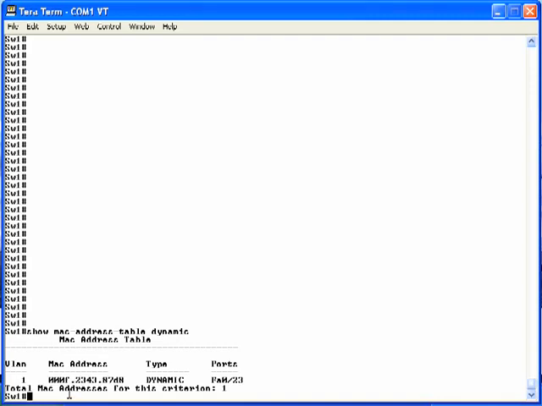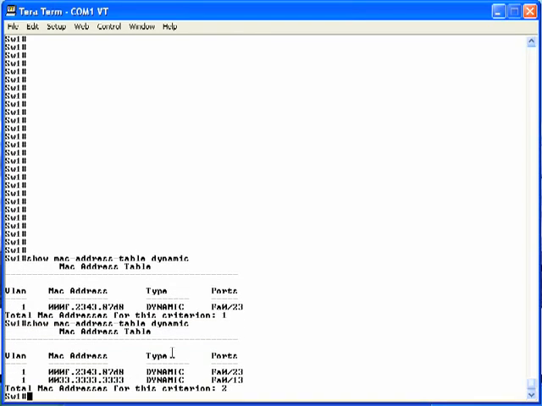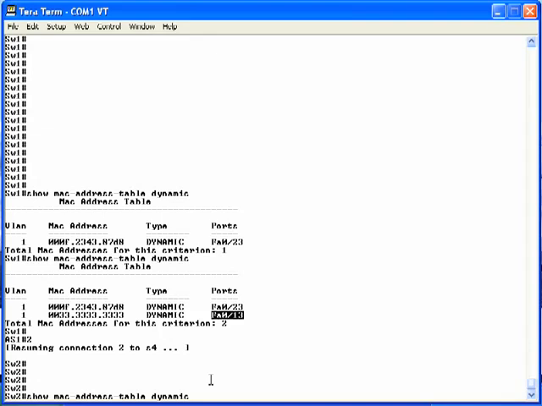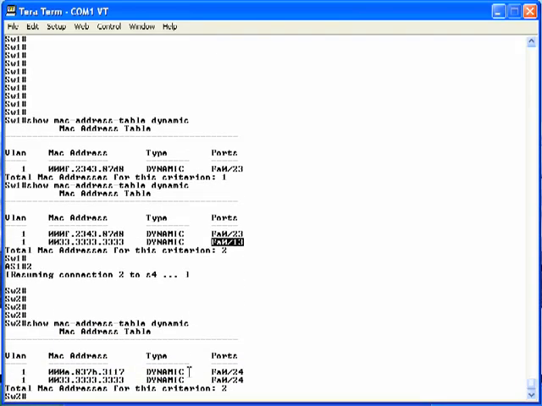Now, not shown on the screen, if I go over to PC3 and cause it to send a frame, then come back here to switch 1 and do another show mac address-table dynamic command, notice MAC address 0033.3333.3333 shows up in switch 1's MAC address table off interface FA0/13. Now if we switch over to switch 2 for a moment and do a show mac address-table dynamic command, by the way, this command shows all the dynamically learned entries.